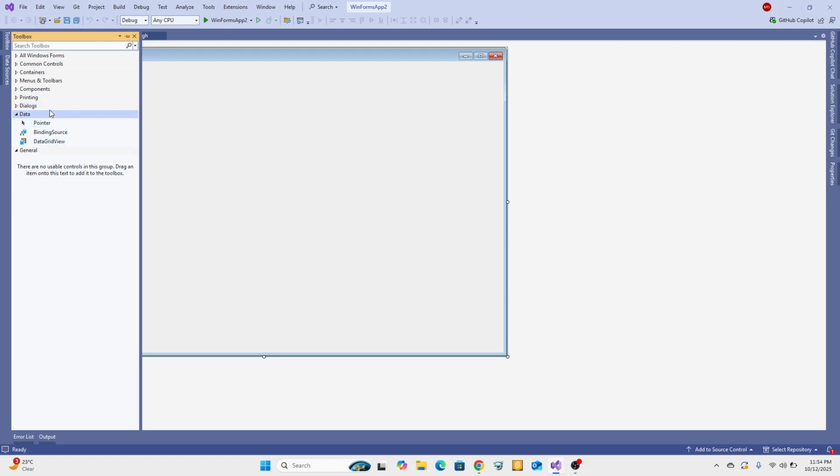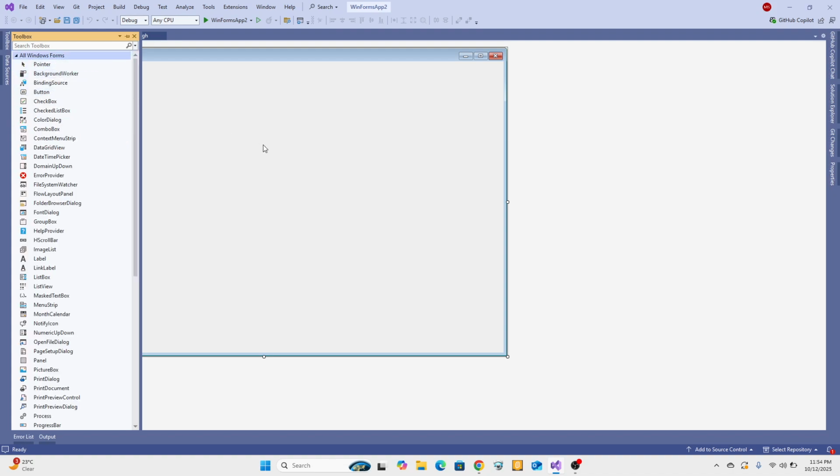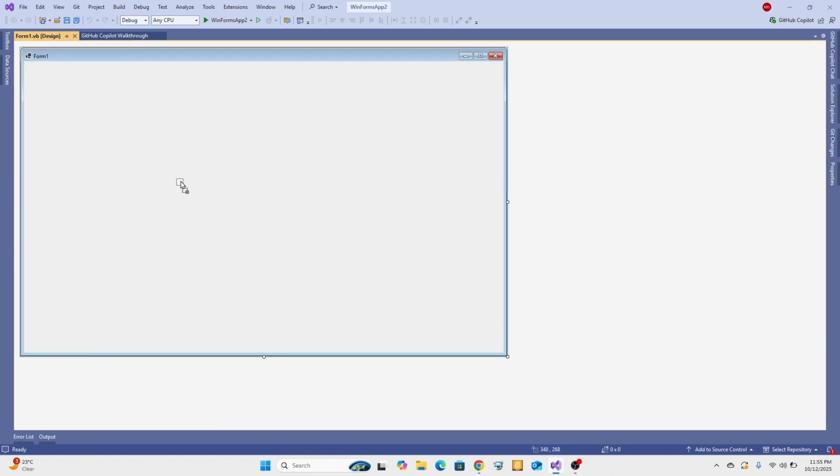Then you can see the binding source in data controls, and then the DataGridView control. So guys, these are all the controls which are used to develop a Windows Forms application. We are going to design a small application right now. You can see all controls available here, and we will create a small application which shows a message box to you. So we will take some controls from here, like label.